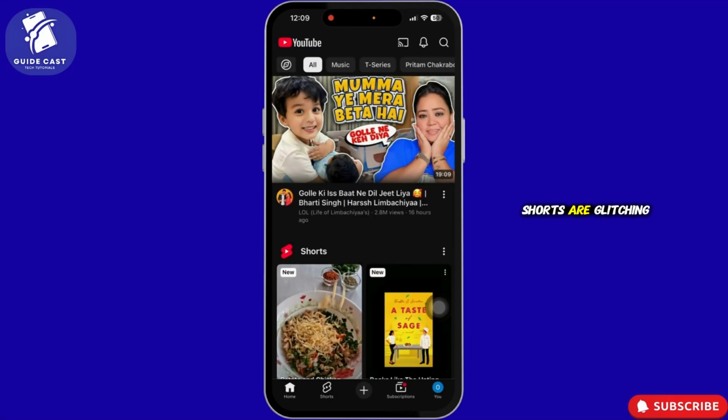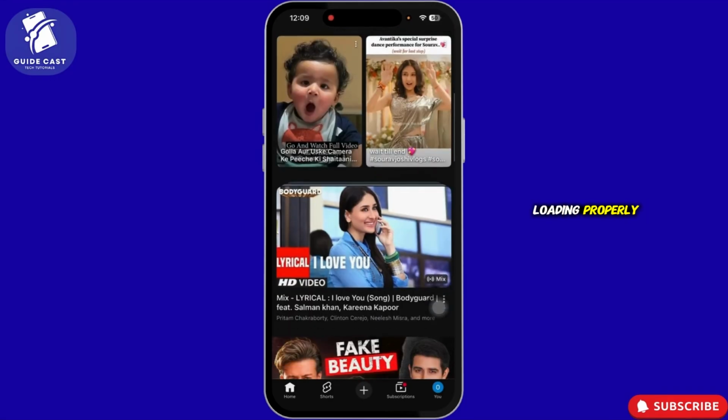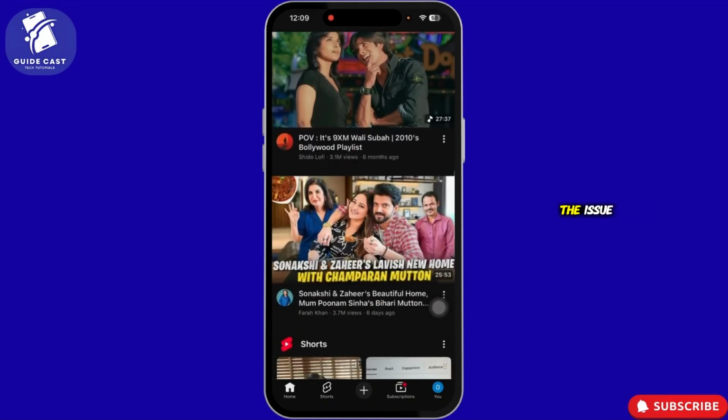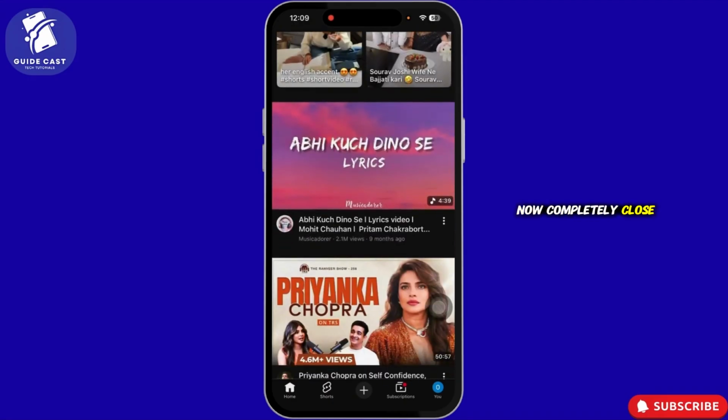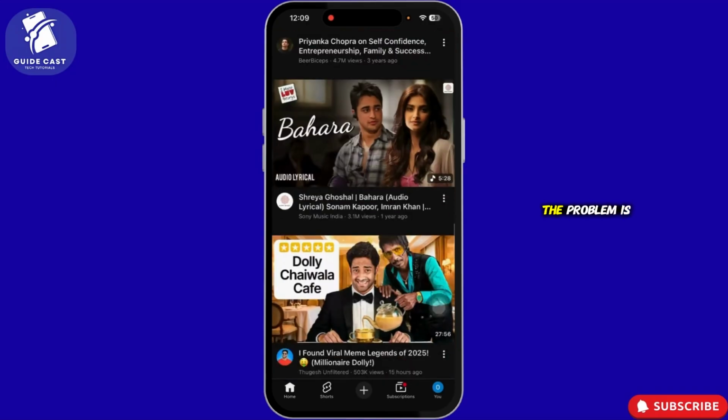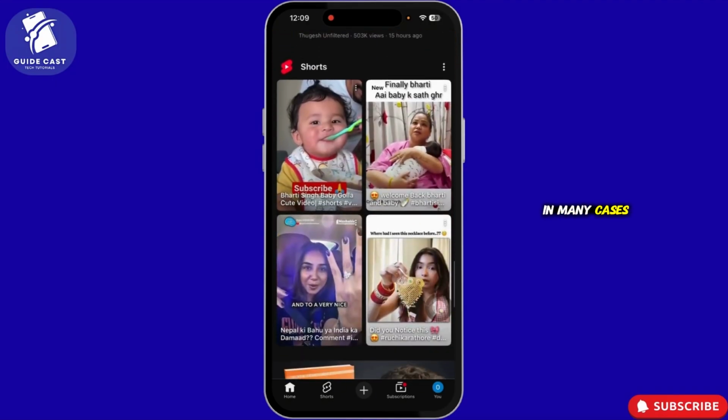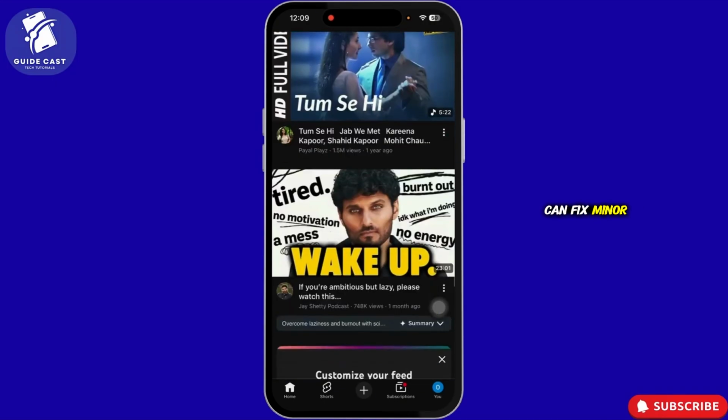If your YouTube Shorts are glitching, freezing, or not loading properly, this step-by-step guide will help you fix the issue. Start by launching your YouTube app. Now completely close the app, then reopen it to see if the problem is resolved. In many cases, a simple restart of the app can fix minor glitches.